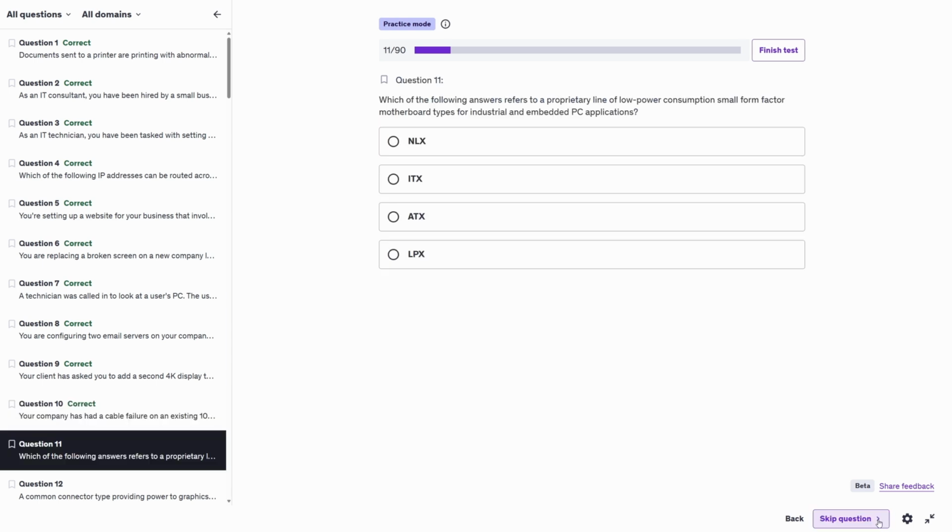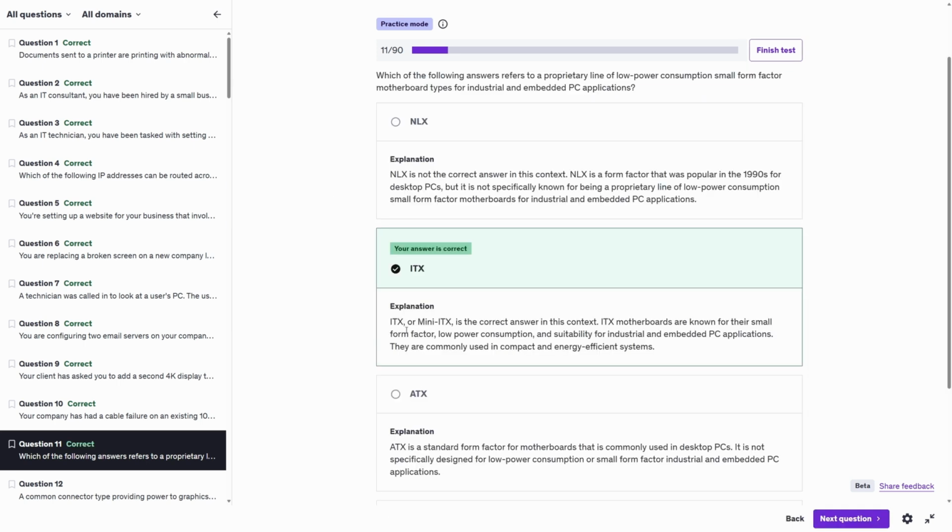Next question is, which of the following answers refers to a proprietary line of low power consumption, small form factor motherboard types for industrial and embedded PC applications? This is just a memory one. You've got to remember what these abbreviations mean and which one is used in what application. The correct answer is B, ITX. You may also hear this called mini ITX, and these are known for their small form factor, low power consumption, and suitability for industrial and embedded PC applications.